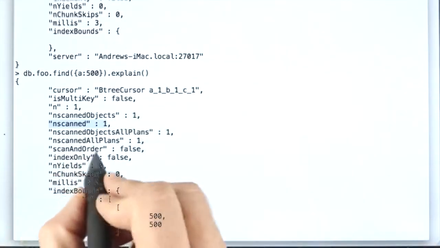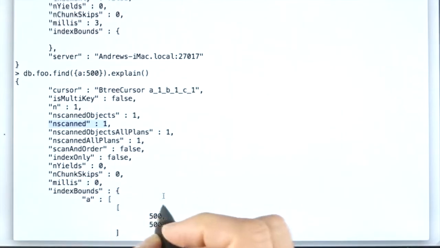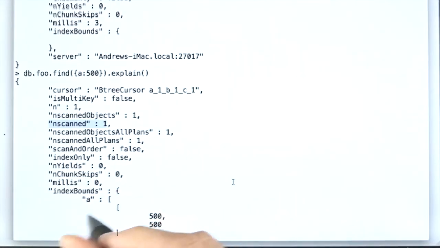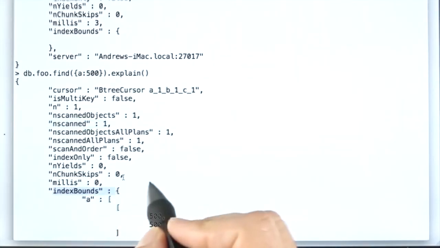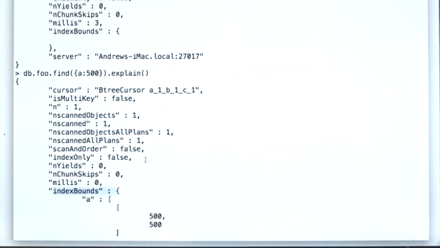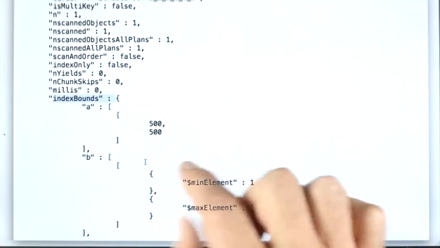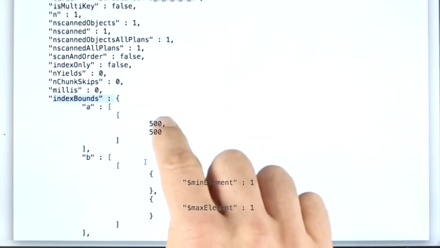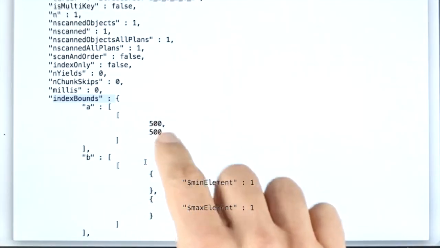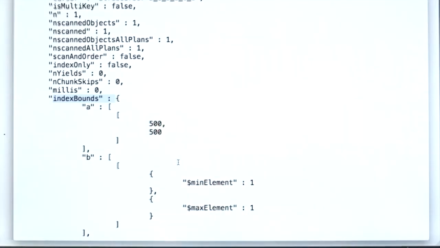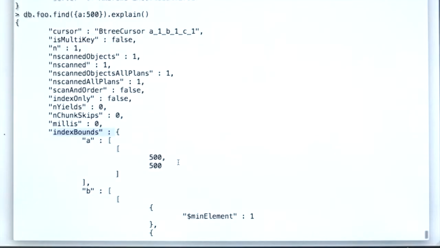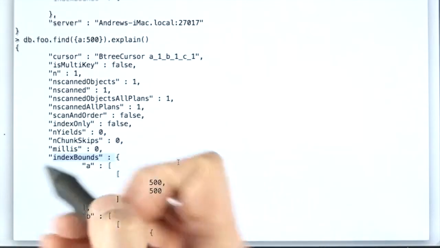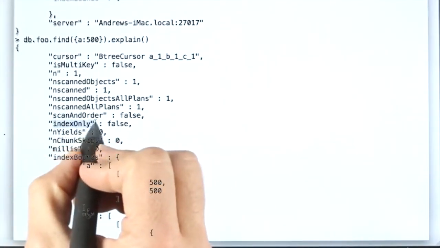And then I won't go over some of these, but I want to just point out a few of them. And one is this indexBounds element right here, which shows the bounds that were used to look up the index. And it's not surprising that we looked up 500, 500, the lower and upper bound of 500 for A to perform that index, and then the rest of them are set to min and max element. Not too surprising. This last field that I want to show you right now is this indexOnly field.